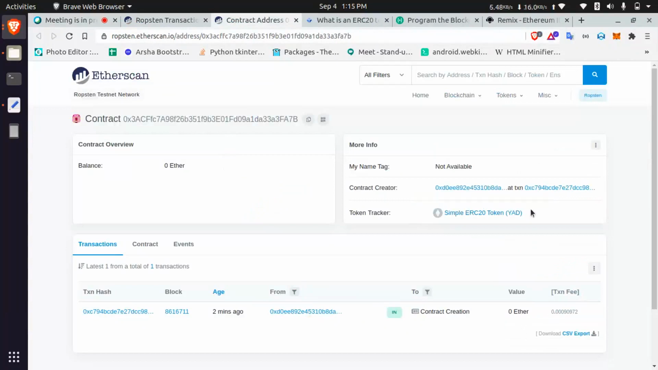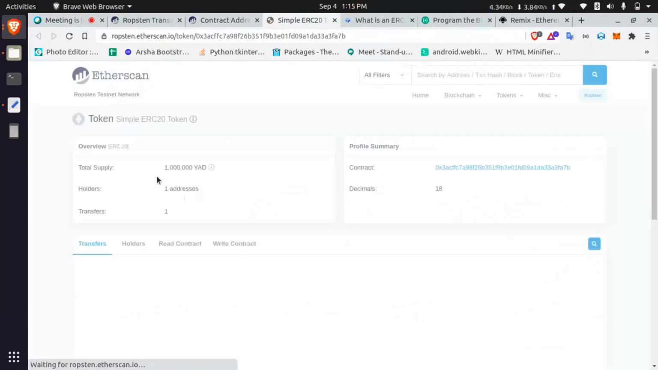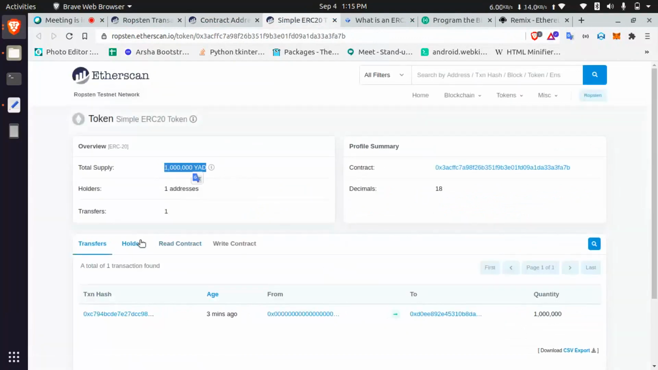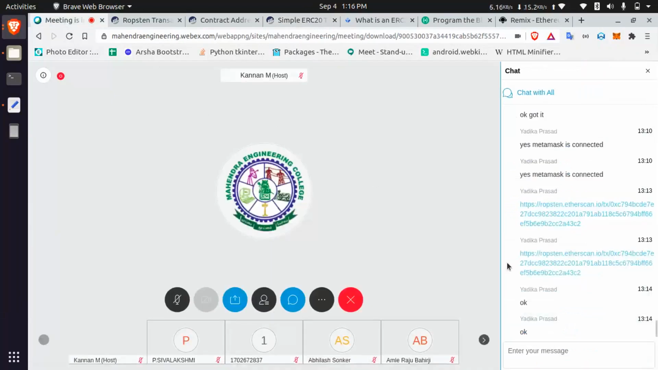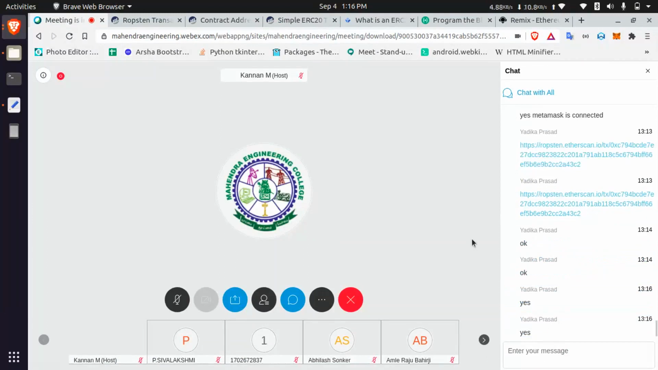Okay, the token tracker is showing your token. This is the contract. Let's open your contract token. It shows 1,000 tokens, this much. You have a balance of 100. It is showing the balance in your wallet, the MetaMask wallet. Okay, that's fine.